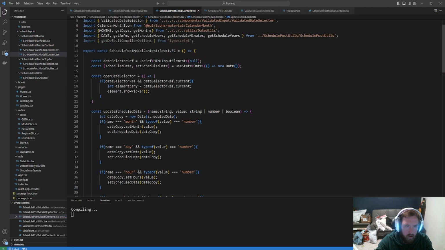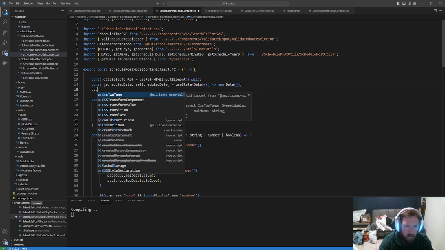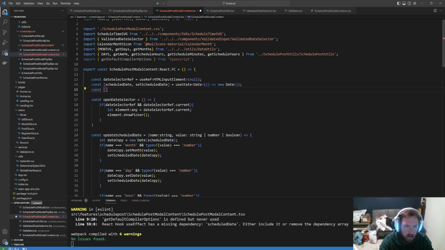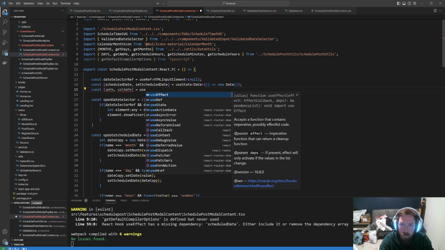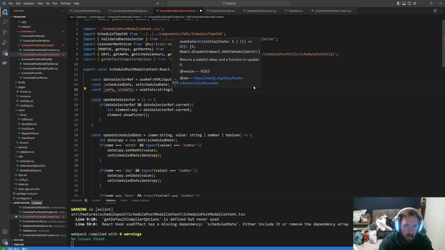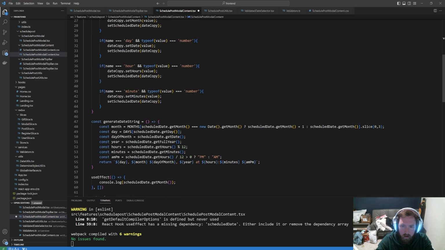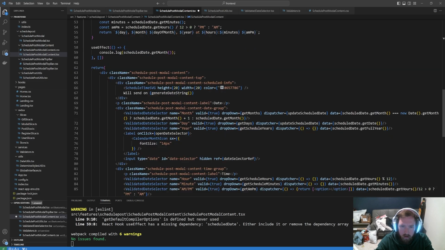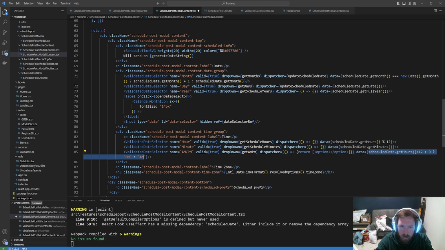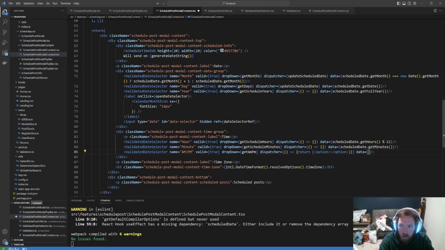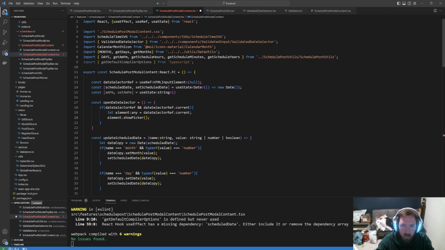And then finally what we're going to need is a const string. So const AM PM, and set AM PM equal to use state, and this will be a string. This needs to start out as, if I scroll down here, I think I have a thing here. That's the month, date get hours divided by 2. So we're going to copy this and change the data. Hopefully this should work.